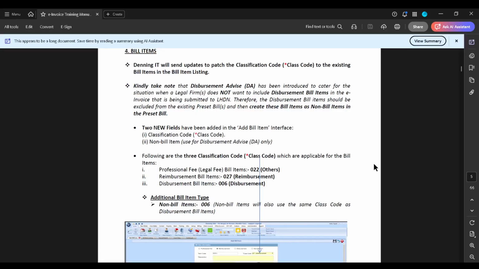One is, in your e-invoice, you remove all the land office charges, stamp duties, remove all. For litigation also, you remove all the court filing fees and all that, which have no SST and so on, and add them as DAs.